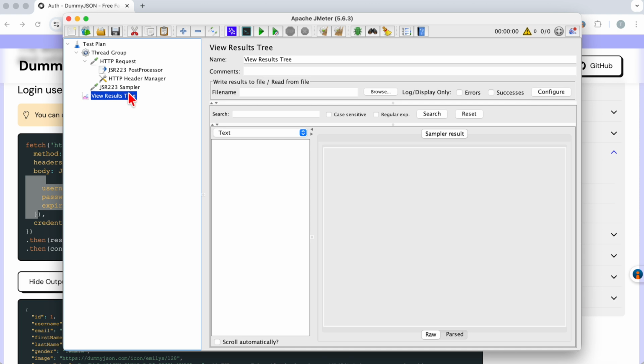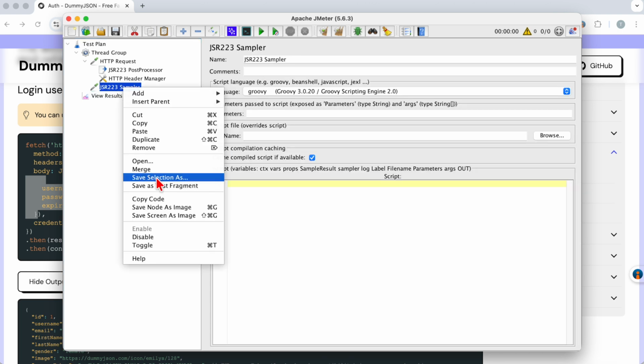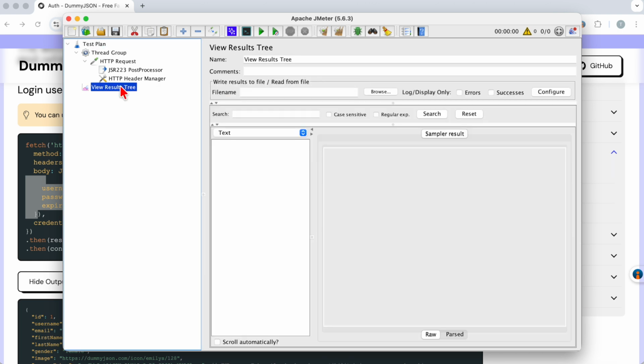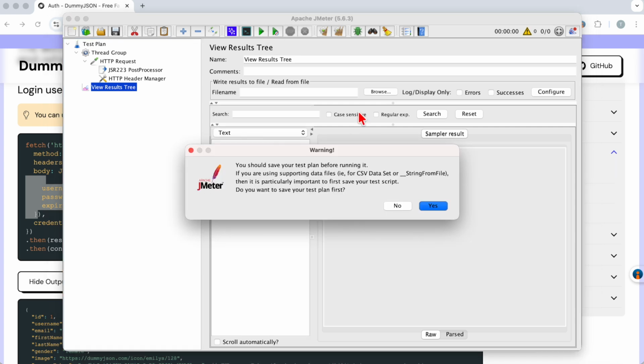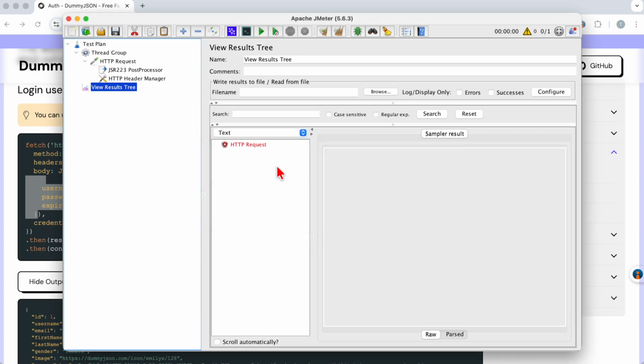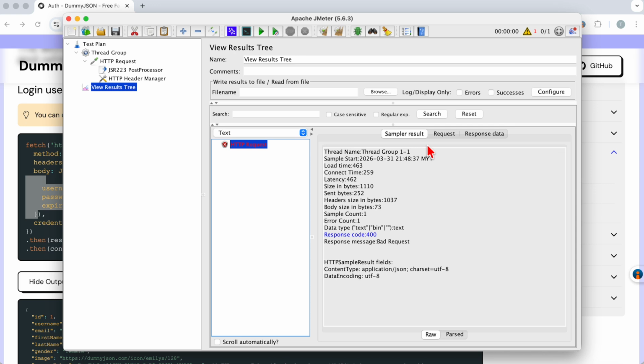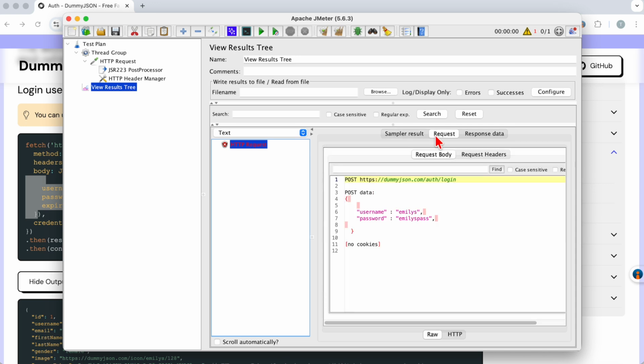View result tree. So this sampler we don't need. Let me remove this one. So now let us see whether our configuration is correct or not. This post request is working fine or not. Let me run this. No. So some issue here. Let us see what is the issue.